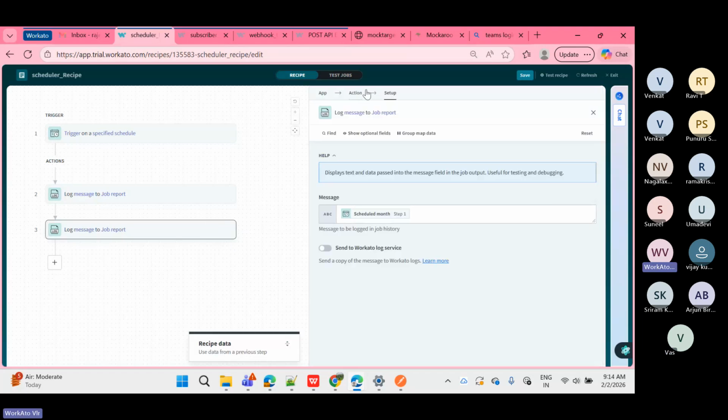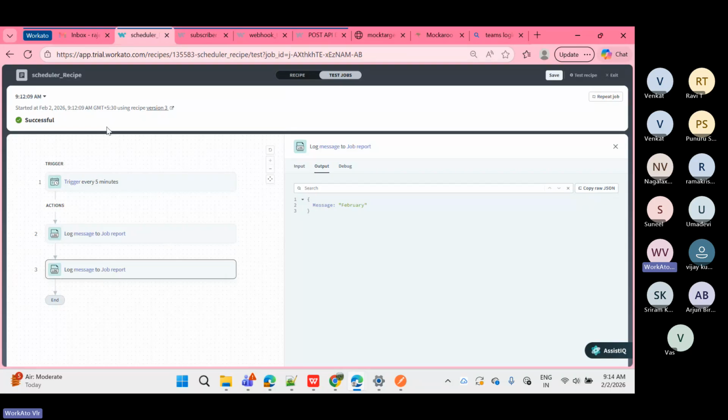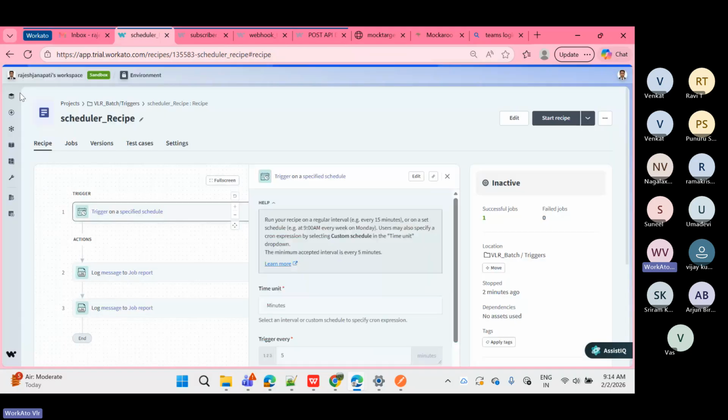So in the middle we have the test jobs. Test jobs will show the recent thing. What is a test recipe? A test recipe is nothing but execution of the flow only once. One time execution is known as a test job. So when I exit from that, I'm able to see it over here.